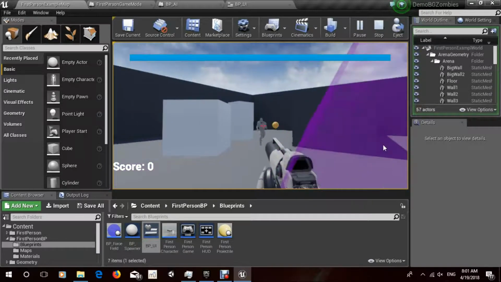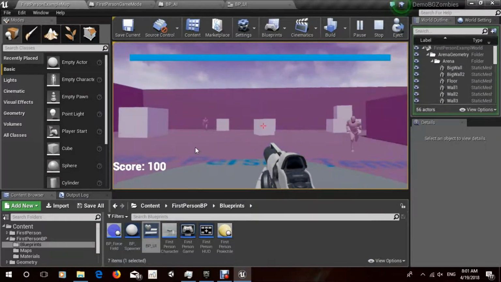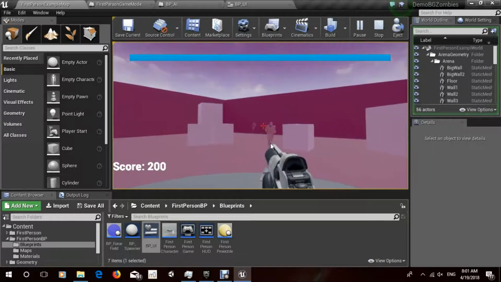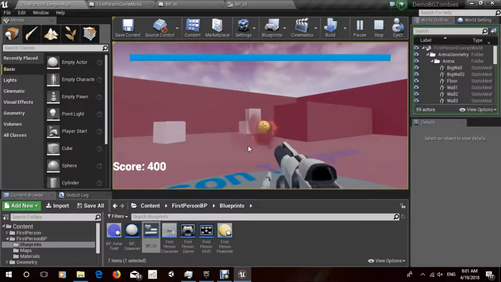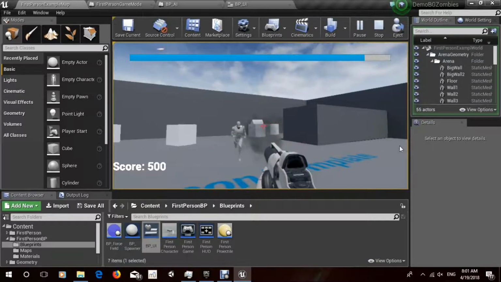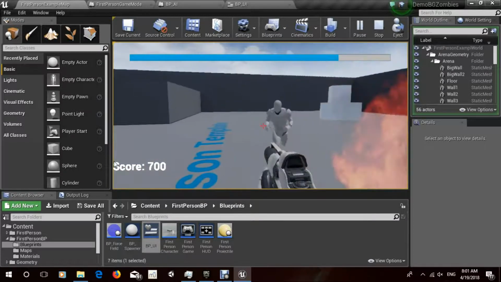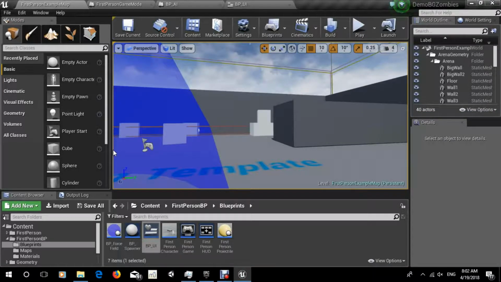Let's see. And you can see that when I take out a bot, I earn 100 points. When I take out another one, I earn another 100, for a total of 200 points now. And the more bots I take out, the more points I earn. So now our entire scoring system is fully functional.